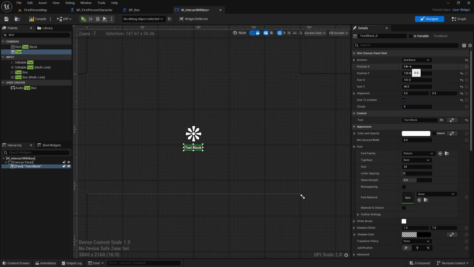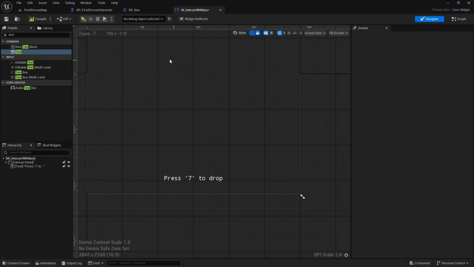I'm just going to put the position X to 0 and position Y to about 400. And then depending on which key this text is going to change, but I'm going to use the 7 key to drop the box. So I'm just going to write press 7 to drop, and then you can make any other edits you want. So I'm just going to change the font and increase the size, and compile and save.